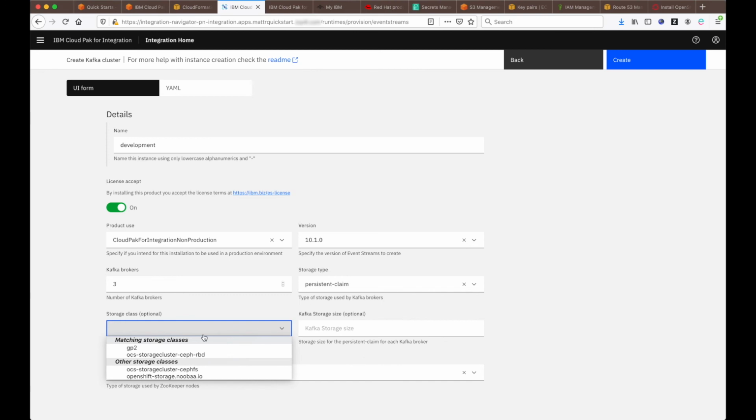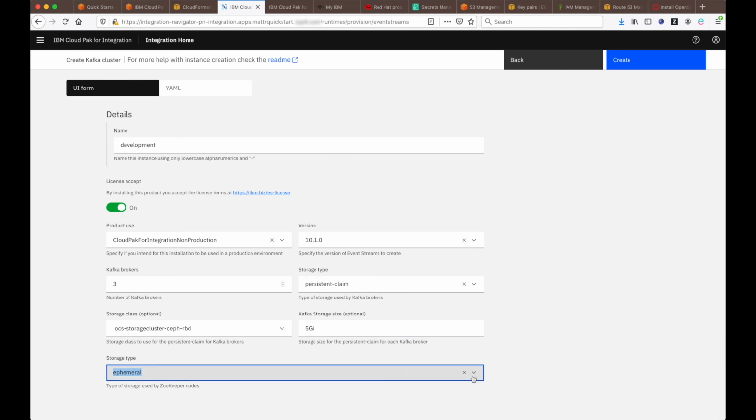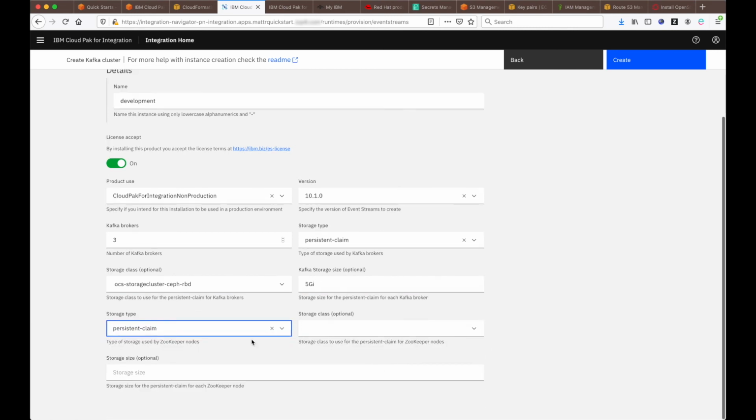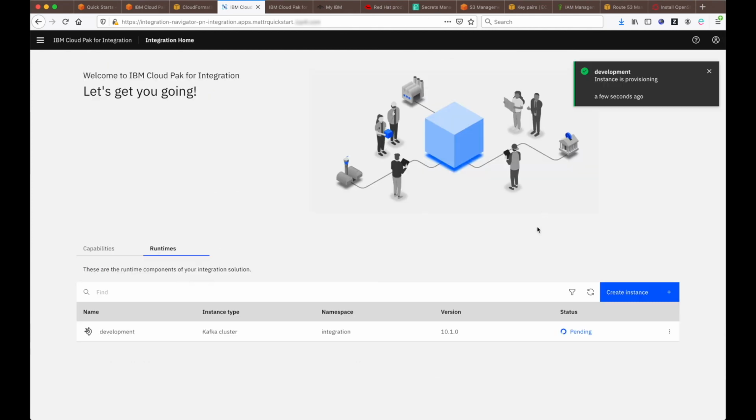And in particular, the storage class here, you can see that we've got OpenShift Container Storage, OCS, deployed as part of the template, as part of the CloudFormation template. So I'm going to select Ceph RBD, which is what it's recommending me for use with Event Streams here. I'm going to give it maybe 5 GB of data size here. And the Zookeeper node, I'm going to do the same thing. So I'll also select Ceph RBD, maybe give them 2 GB just for entertainment purposes, and click on create. You can see that that deployment is now up and running, and we're deploying our first Cloud Pak for Integration component minutes after the completion of our CloudFormation template, deploying this all into EC2.